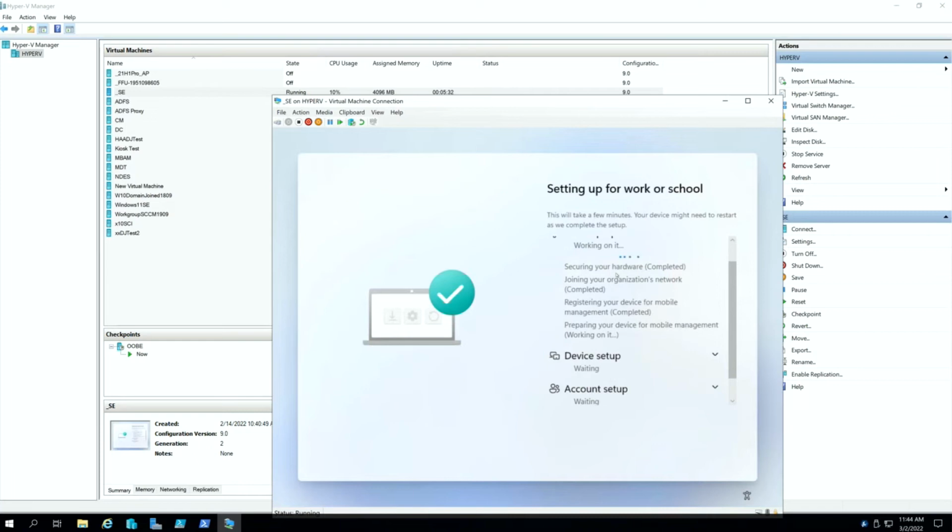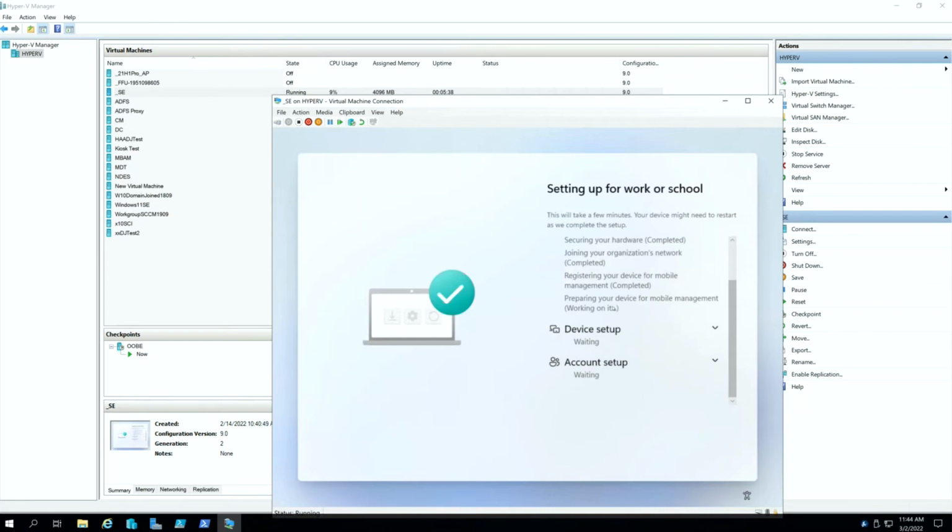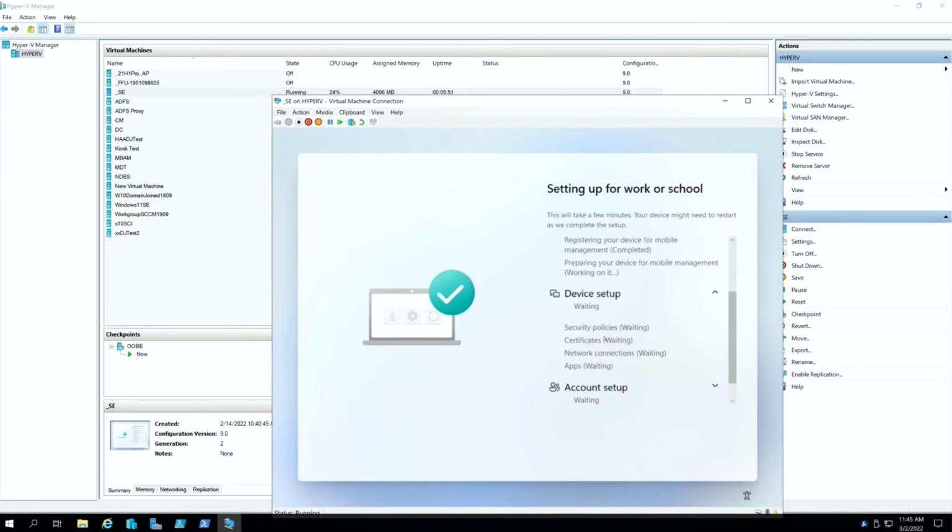And so right now you can see that it's gone through and joined to the organization's network. It's registered it into Intune, and now it's preparing for mobile management. There's an agent that gets installed from Intune that's being deployed right now. Once that agent gets installed, we then can start to set the device up and apply our security policies, certificates, network applications, all that stuff. And so this could take some time.